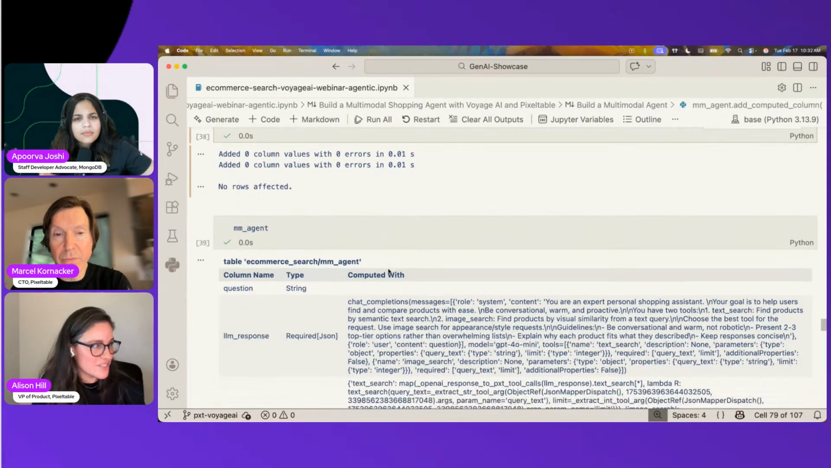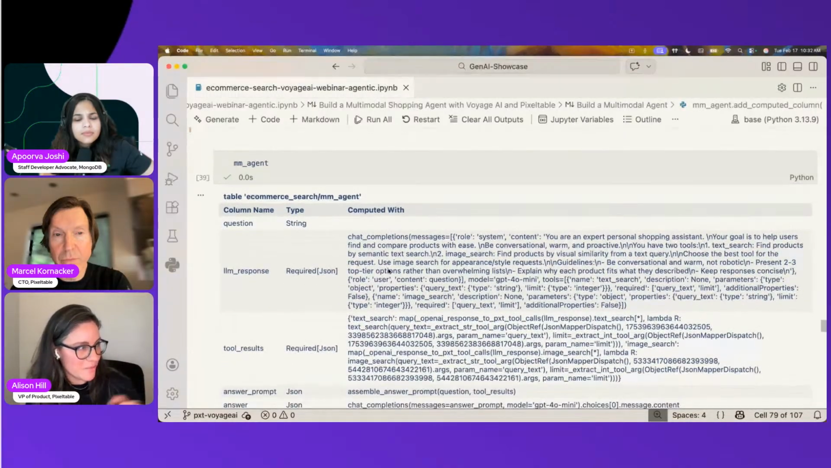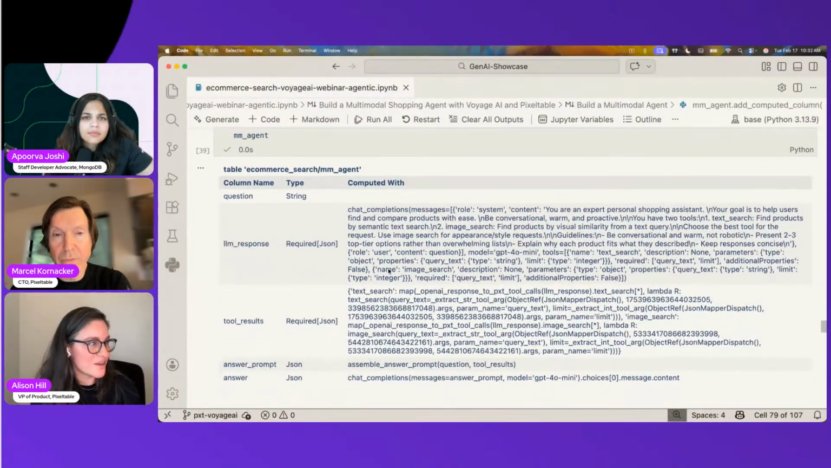So you can see that after those steps, I have this new table called mm_agent. This is my multimodal agent table. I am inserting only a question here. You can see that that's the only column that is blank for computed with. And then I have all of these columns that I just built up as computed columns. So this is the orchestration piece.